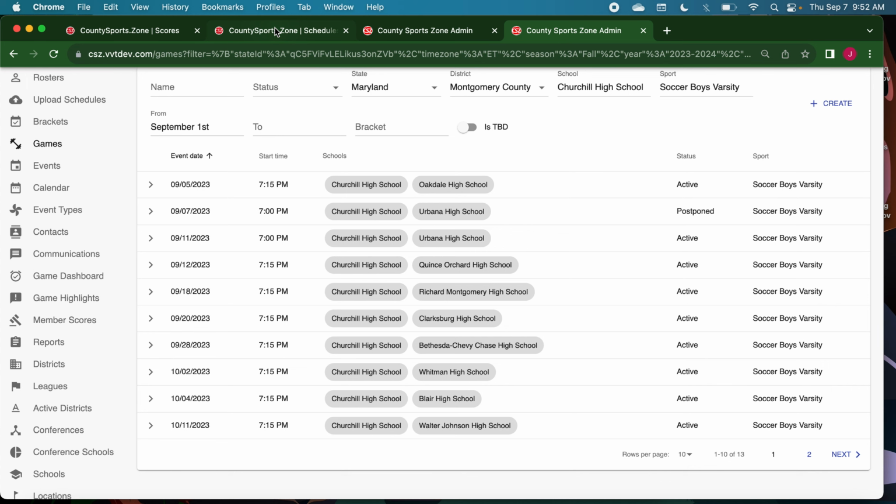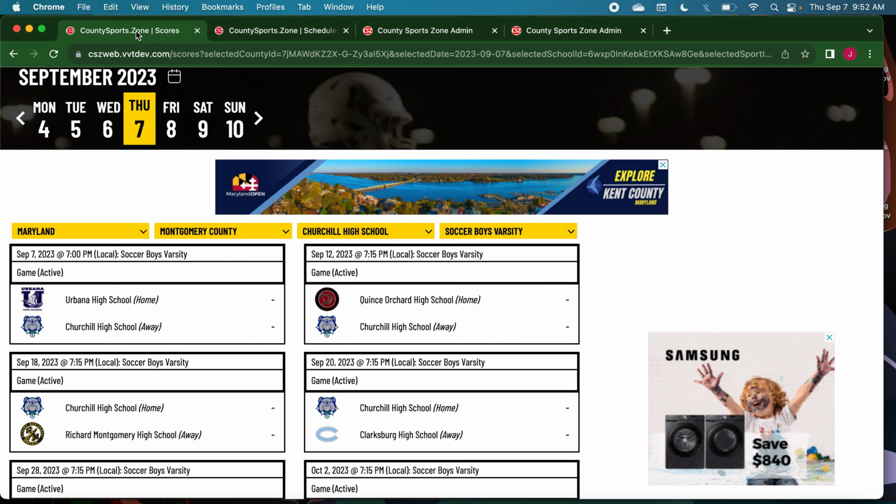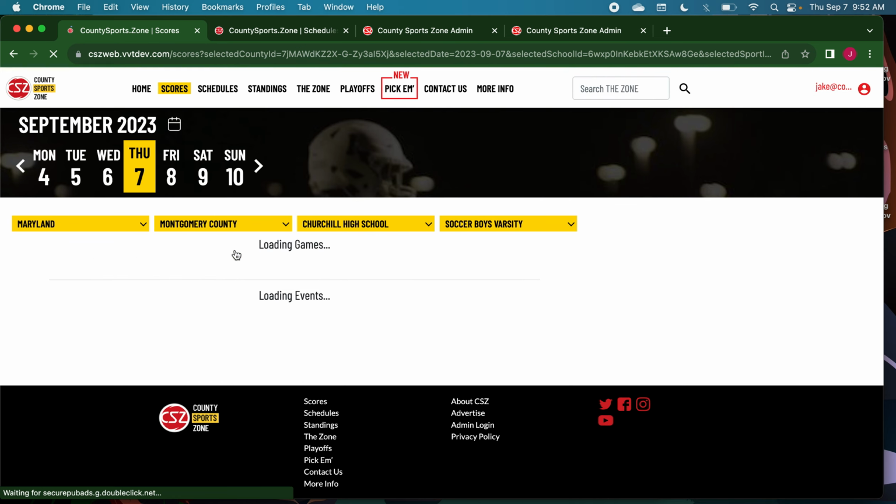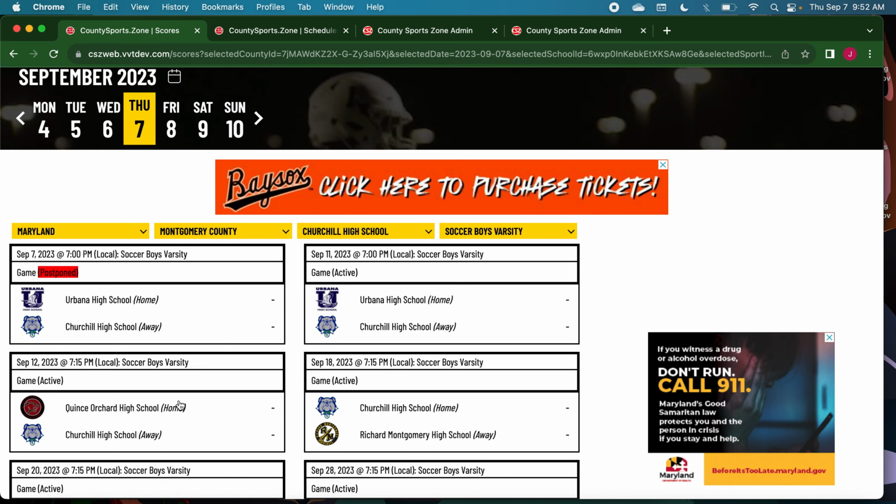And if we look at the front end, we'll refresh here. So now we see this postponed game today, the 7th. So now front end users know that the game has been postponed, and you can see the new game has been created here.